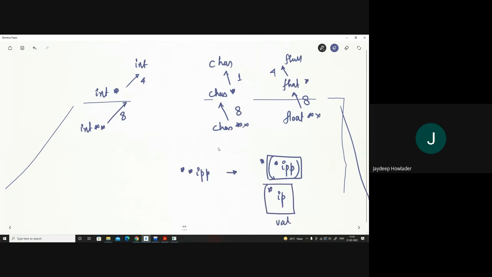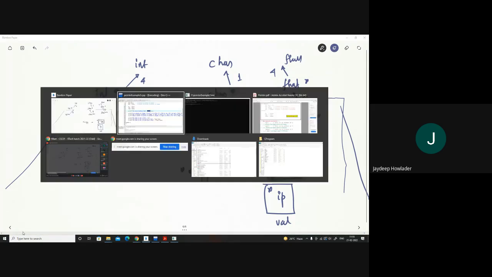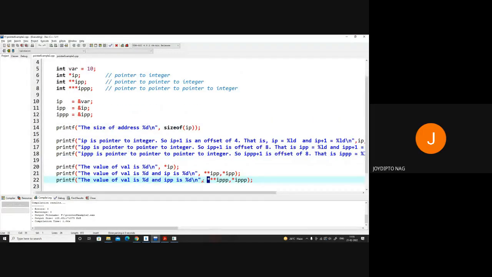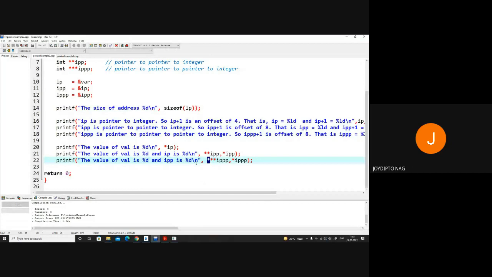Understand? So the double star is basically this: the inner star will return the IP, and the outer star will return the value. Similarly, here we are having the triple stars. So this one will return the IPP, this one will return the IP, and this one will return the value. Okay.